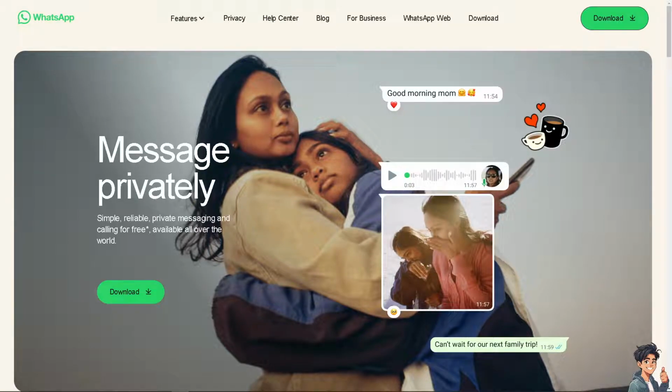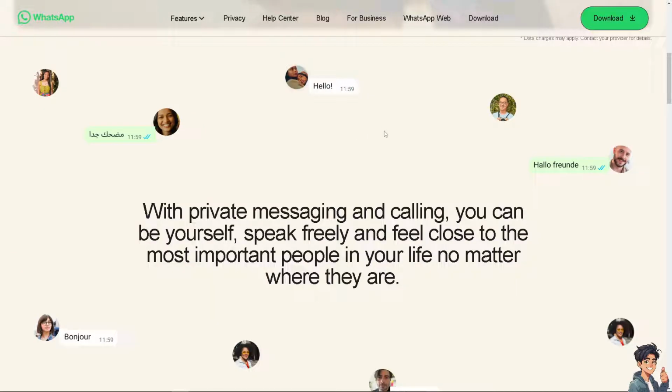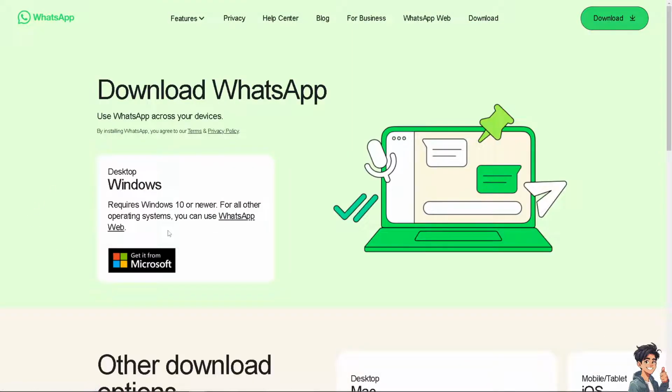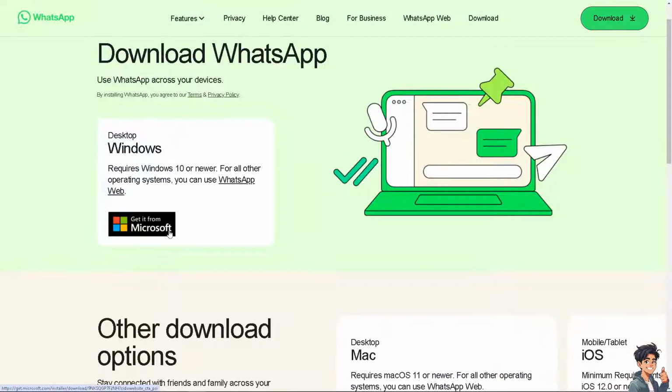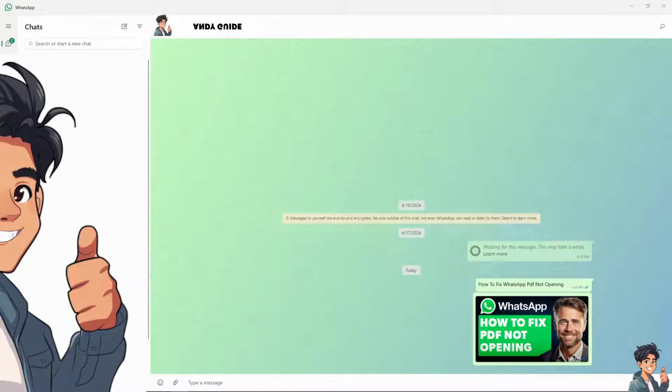In today's video, we are going to show you how to fix PDF not opening on WhatsApp. Let's begin. Now, the first thing that you need to do, if you haven't already, is to click the download option. And from here, just follow the on-screen instructions and you're good to go. If you are having trouble opening PDF files in WhatsApp, there are several potential solutions to explore, but again, depending on the device that you are using.